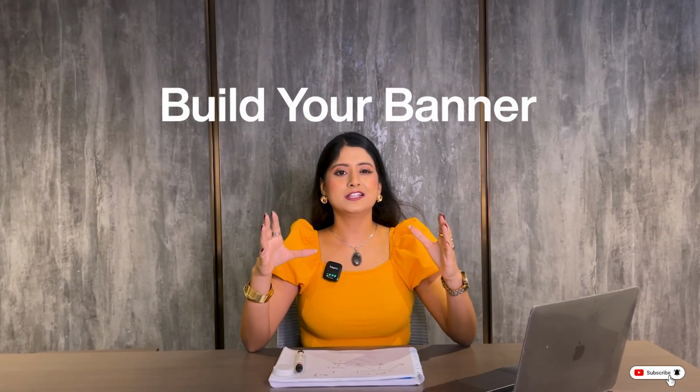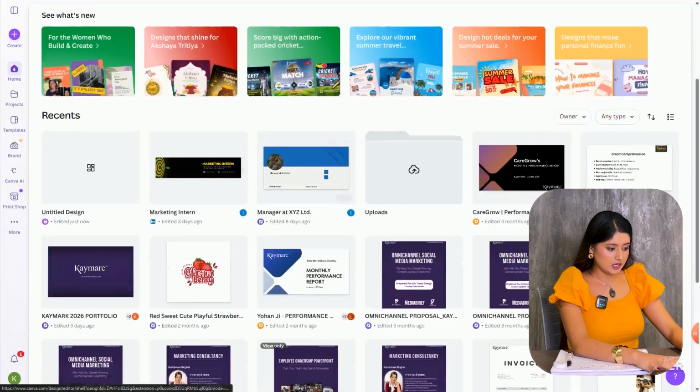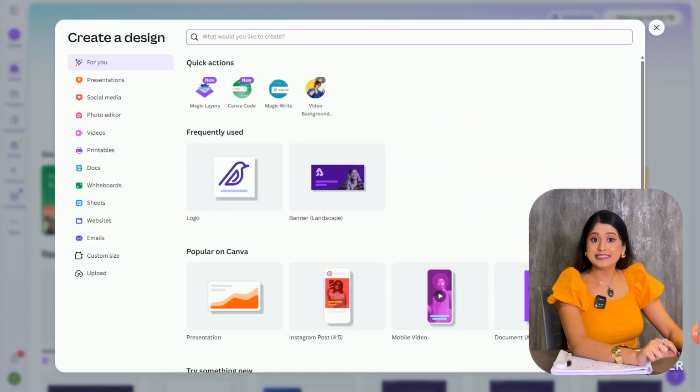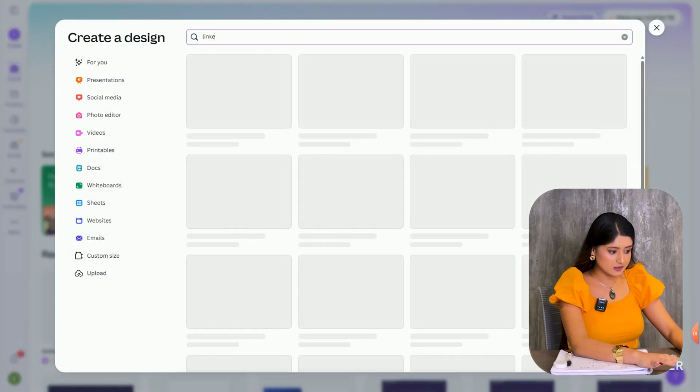Now, let's build your banner in Canva. Log into your Canva account. Come ahead with me on the screen and go to step 1. Now, open Canva. If you've not signed up yet, please create an account, and then click on create and type LinkedIn banner in the search bar.